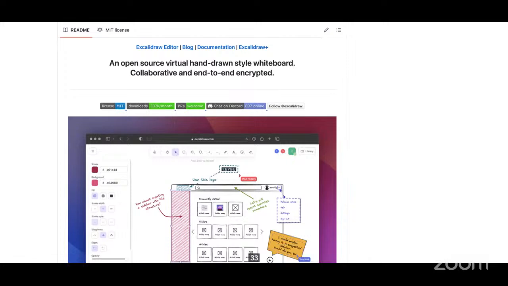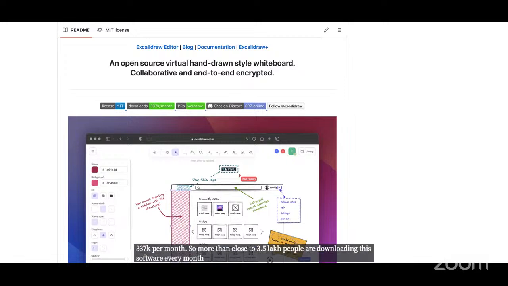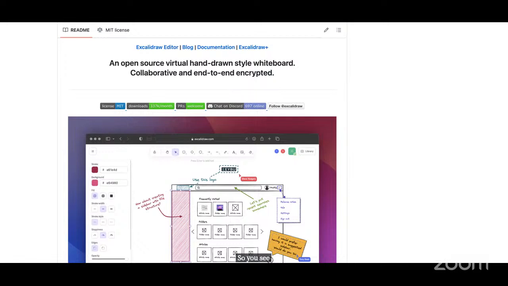337K per month. So close to 3.5 lakh people are downloading this software every month. So you see how big of a project this is, right? And this is their Discord server.